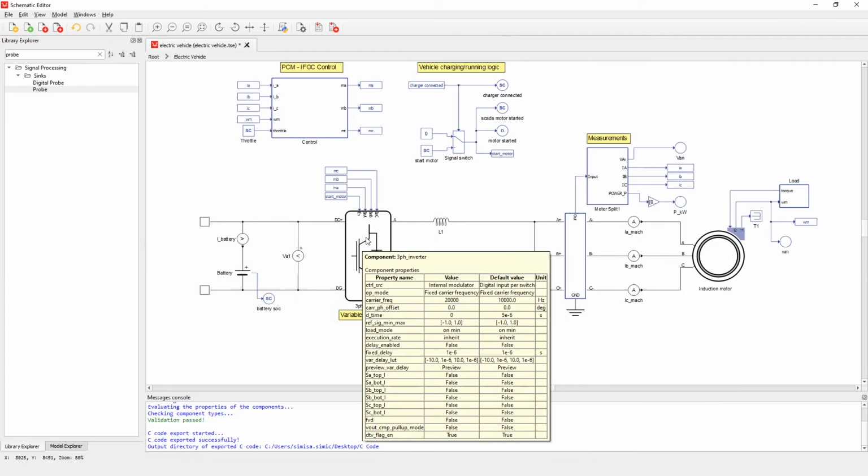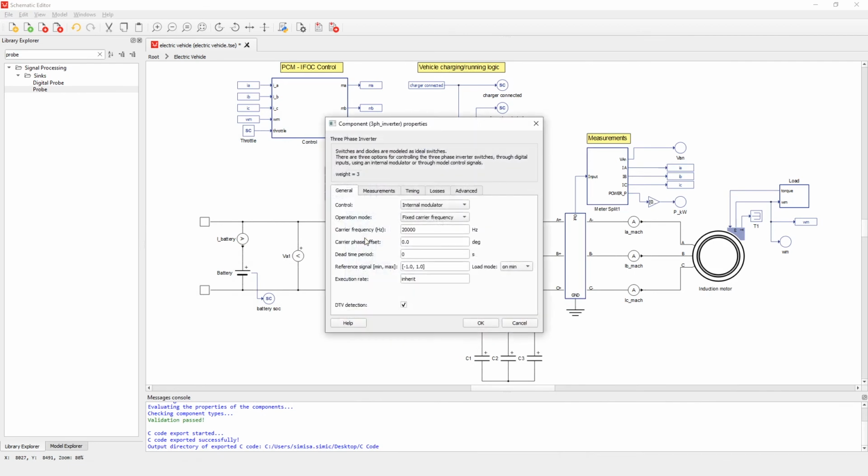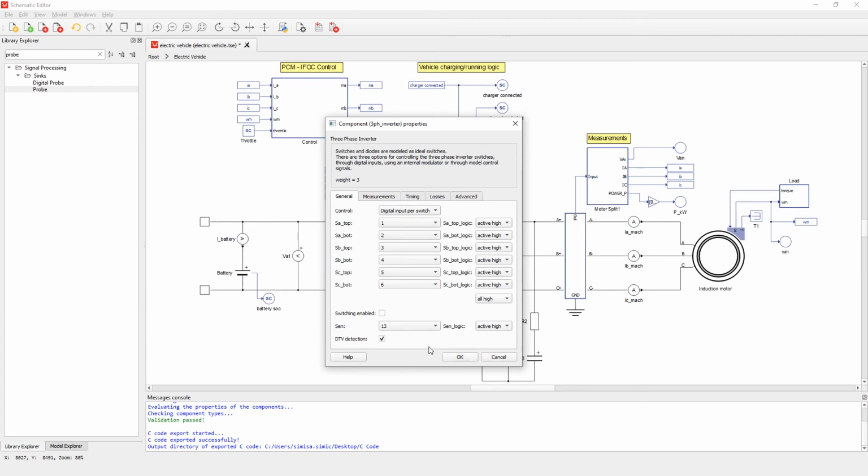Now let's define it for the 3-phase inverter. To do that, let's go to Control and choose one of 2 possibilities: digital input per switch or digital input per leg. We will go with digital input per switch. Here you can find and define all the digital inputs that you need.